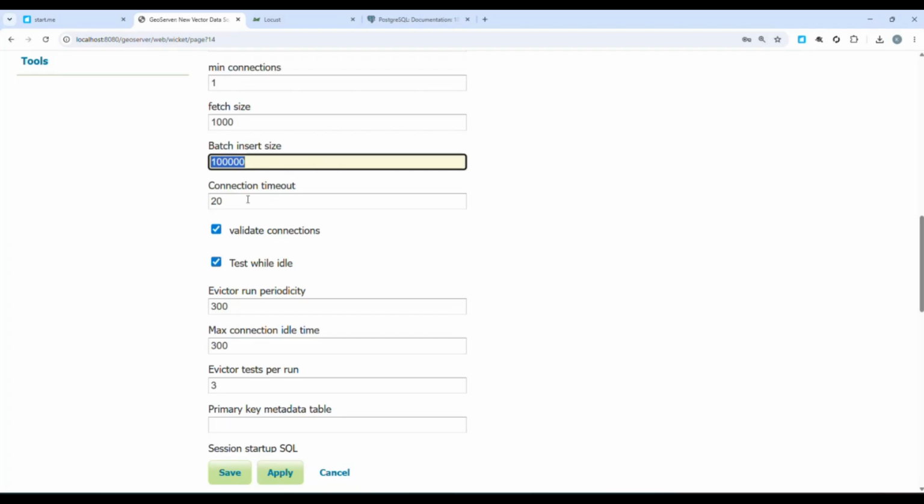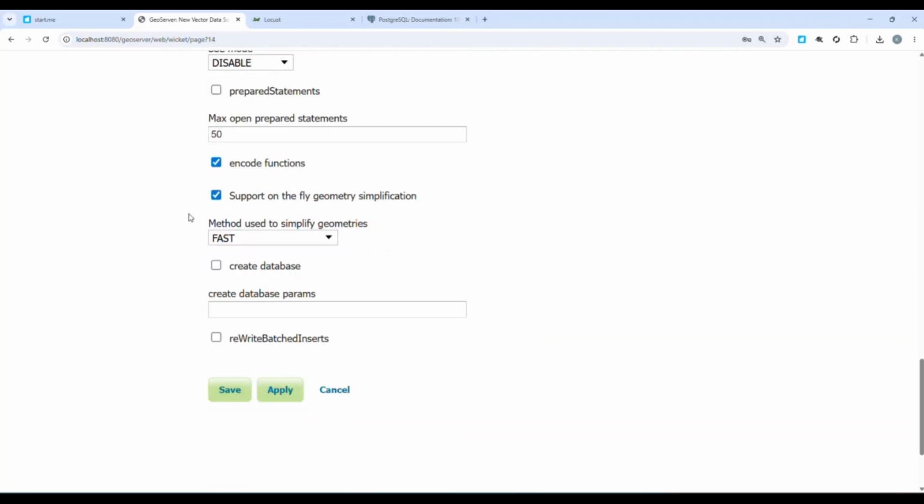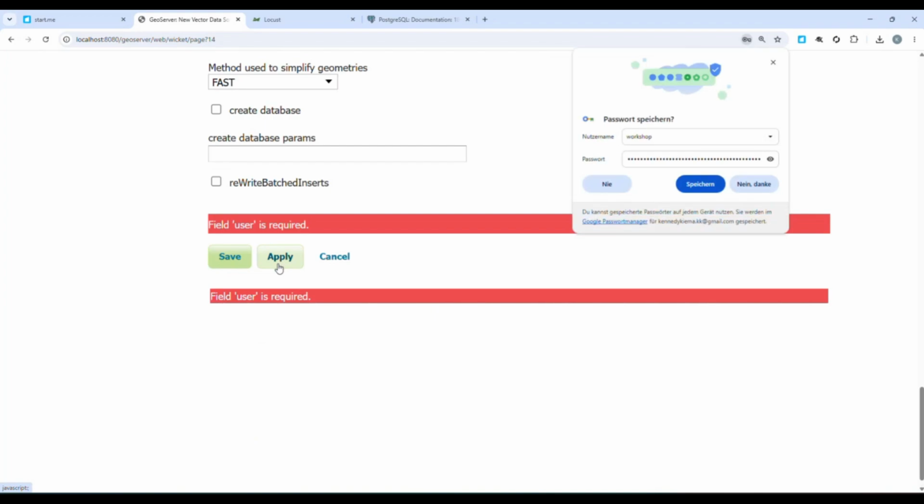Then you have the connection timeout. How long will the connection be validated, such that if a response is not received, then GeoServer will term that connection as having failed. So this is where the connection timeout comes into play. If you know that your network has a lot of latency, then you might need to increase this to some good value, maybe 300 seconds and so forth. Those are the key ones, and then you apply.